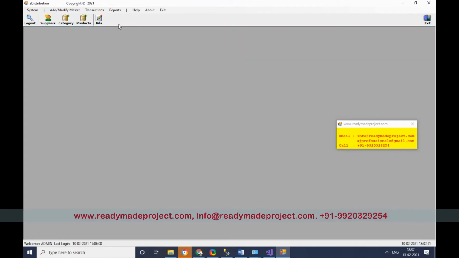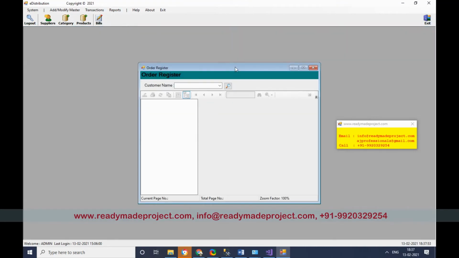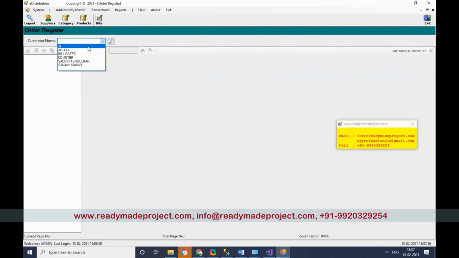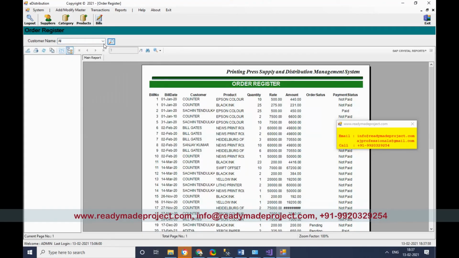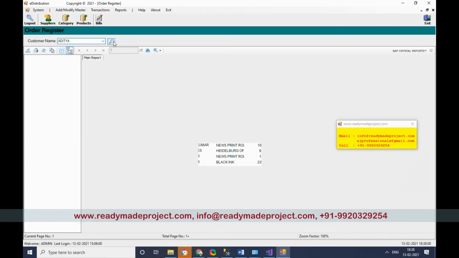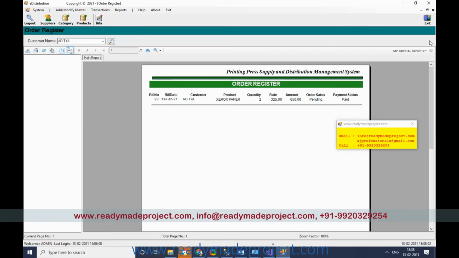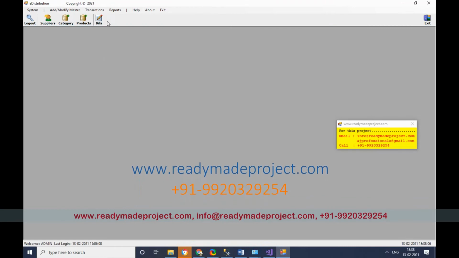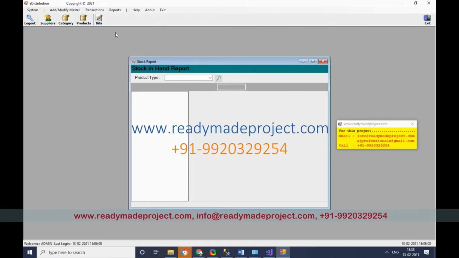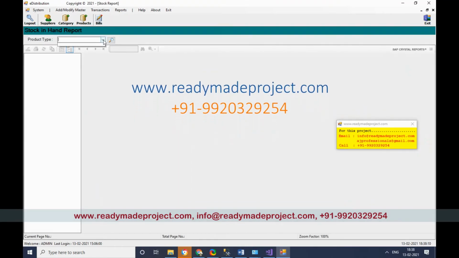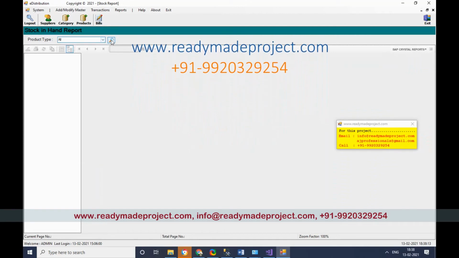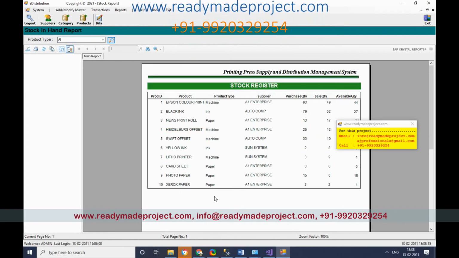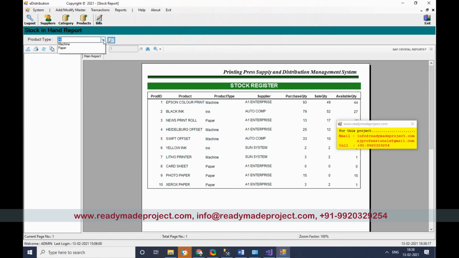Same way order register is there. This will customer wise you can generate. If all customer I want to see only the Aditya report. And payment status will display here. And there is a called stock register. So it will show category wise, like whatever. It will show all the quantity. So I want to filter by product category paper.